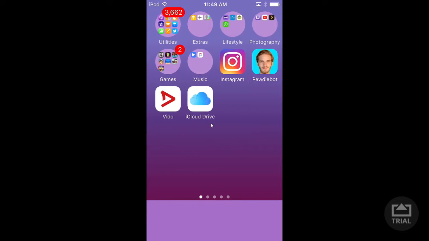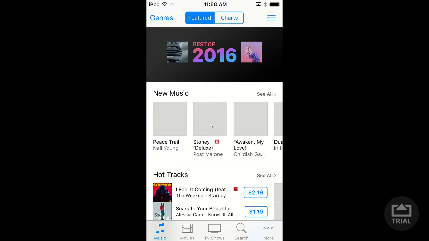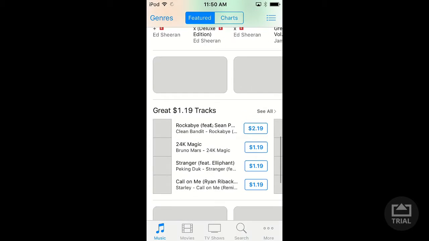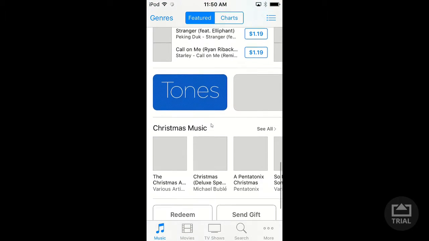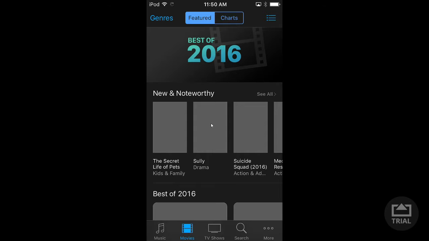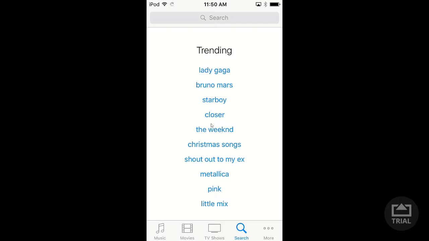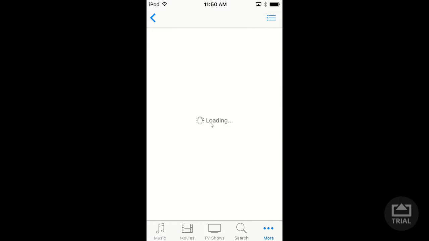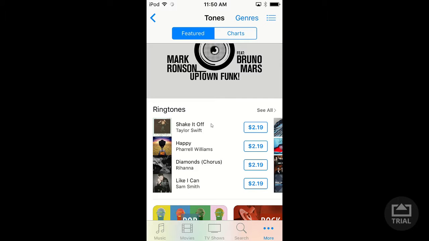Here we go. Okay, so that's Game Center. iTunes Store, that's where you go buy your music. Actually no, I won't, because you won't be able to hear the sound. I've got $19 credit, yes I do. I've got movies, I can buy a movie. Also got TV shows, search, and more. So you've got tones. I think I've got some tones I bought ages ago on this account.